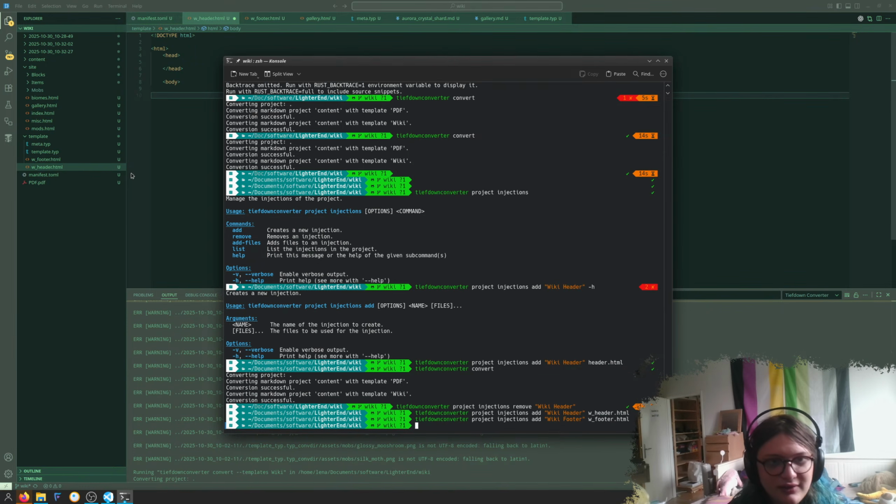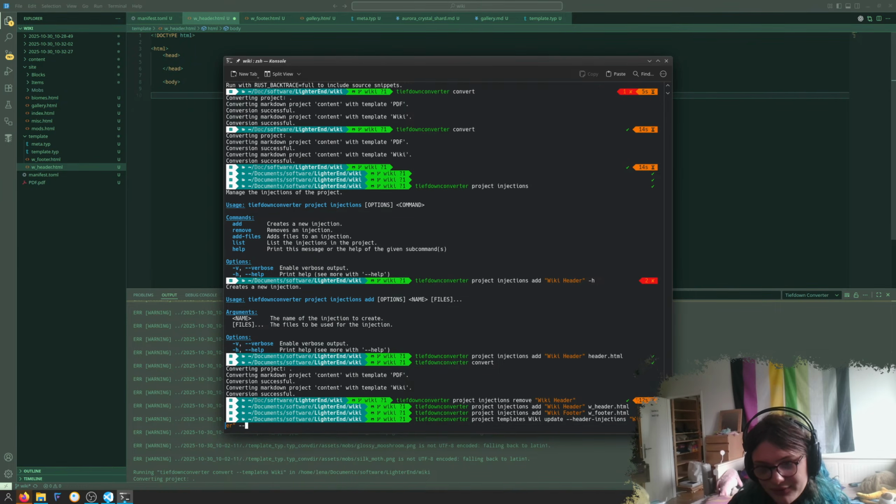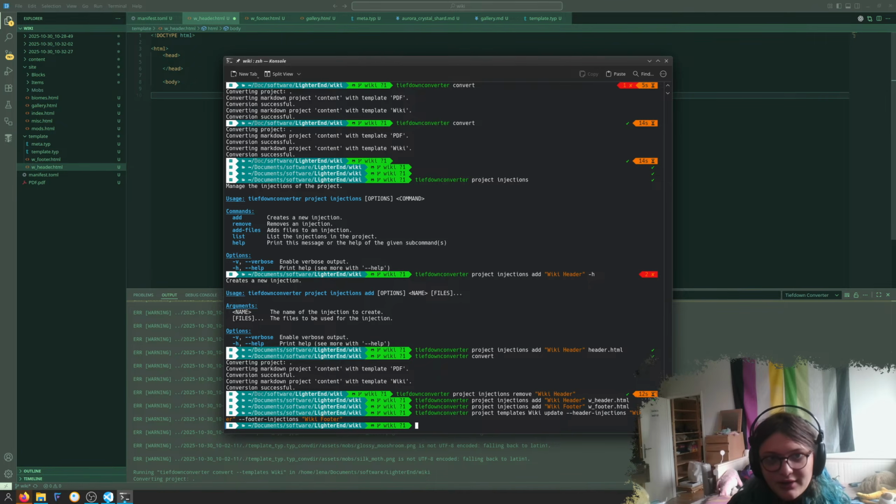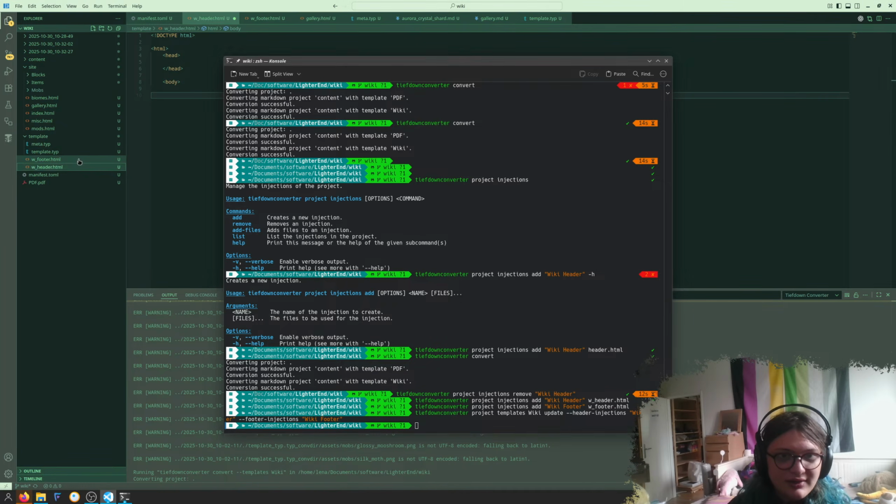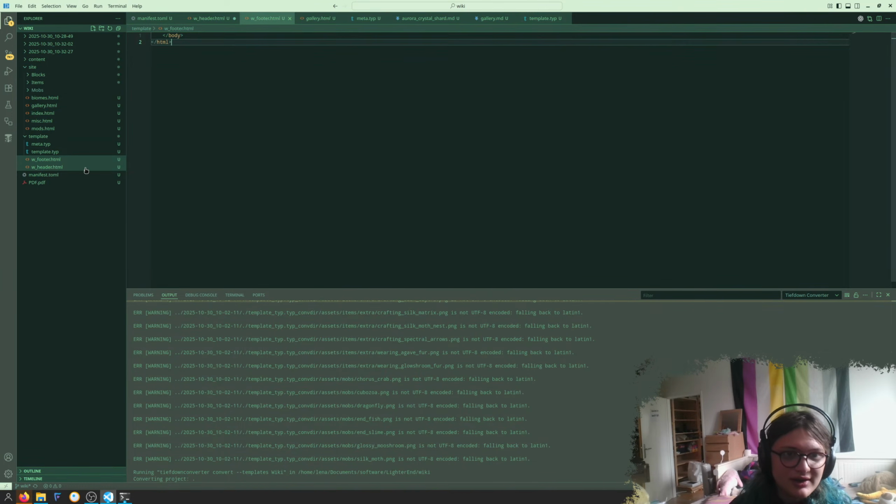HTML, and then we have to say TiefDownConverter project templates, wiki update, header, injections, wiki header, footer injections, wiki footer, and then we're done. We're putting that in here.